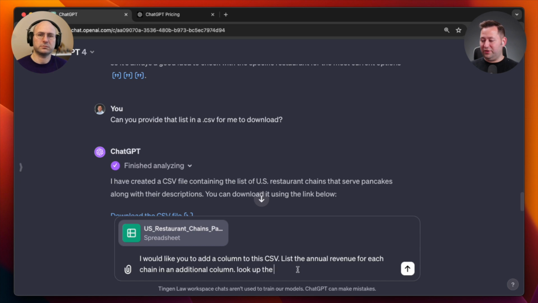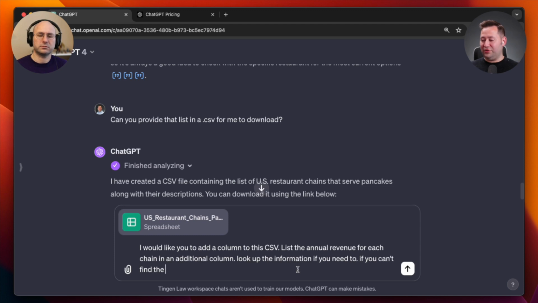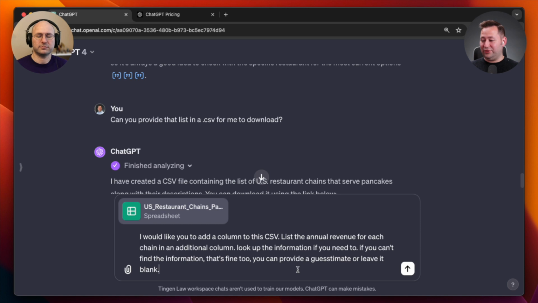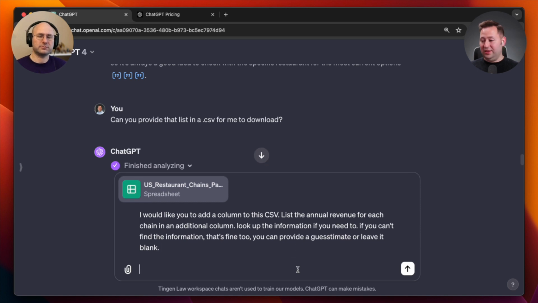Look up the information if you need to. If you can't find the information, that's fine too. You can provide a guesstimate or leave it blank. We'll just kind of see how it does. But I've found that it can actually perform a task like this. Then provide a new CSV for download.